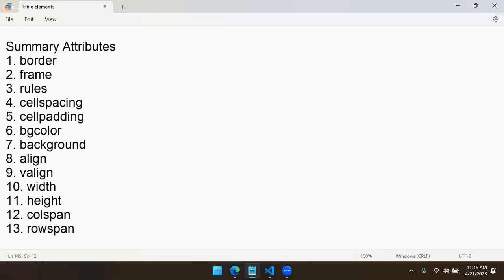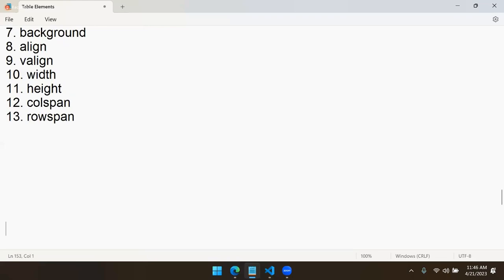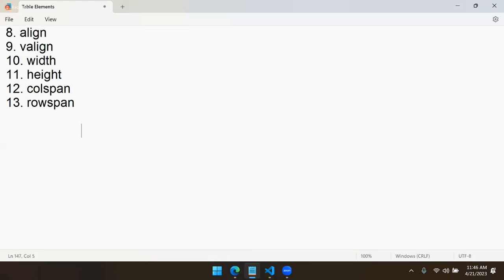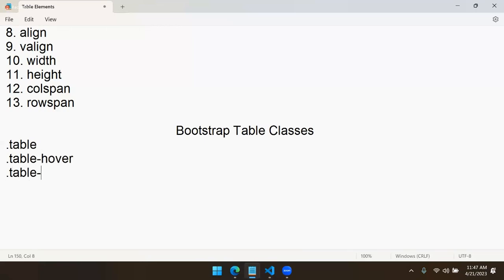Now, one interesting thing is that Bootstrap has ready-made table classes. Just like form classes, Bootstrap has ready-made table classes. Like we have table-hover, and we have table contextual. Contextual, I explained yesterday: primary, success, danger, warning, all contextual.